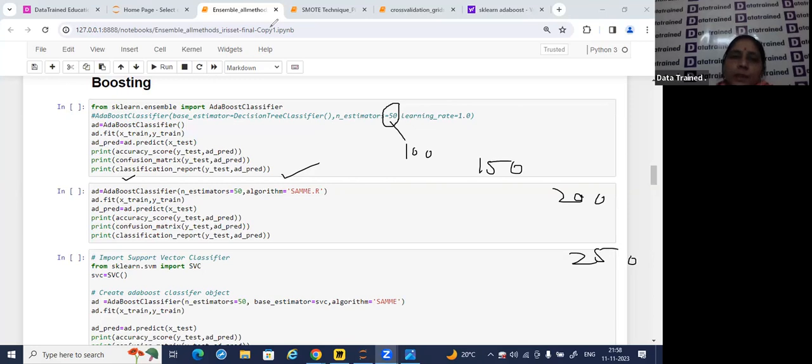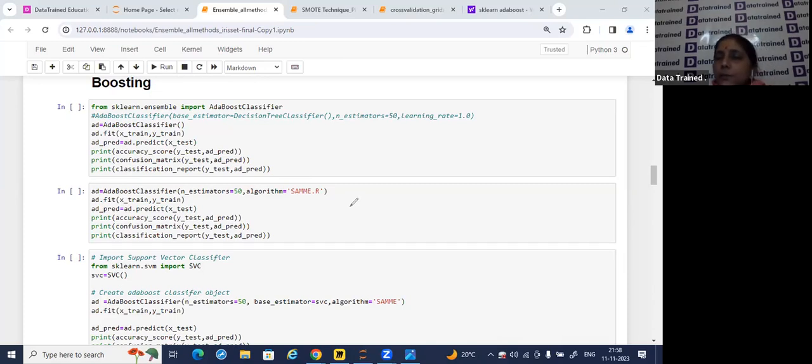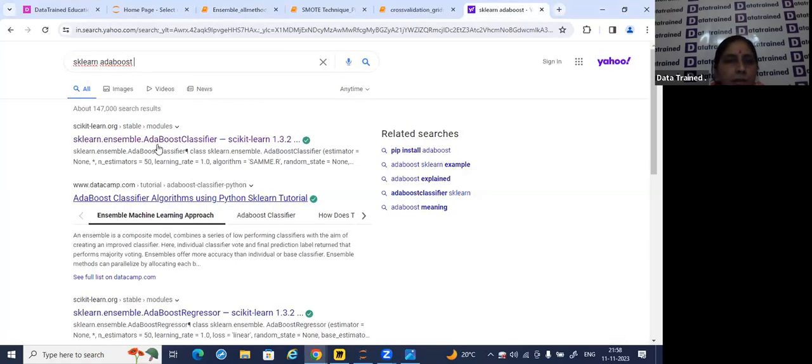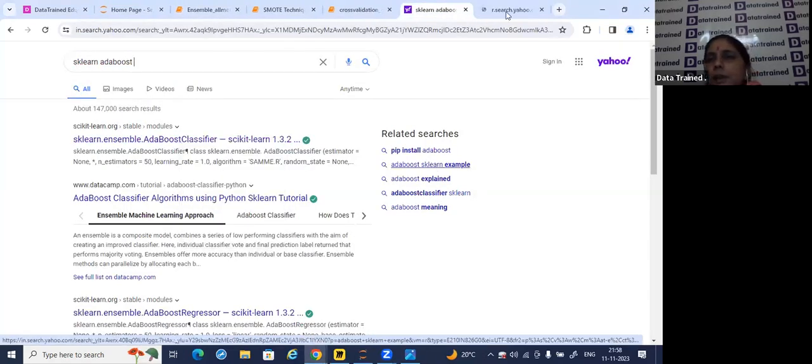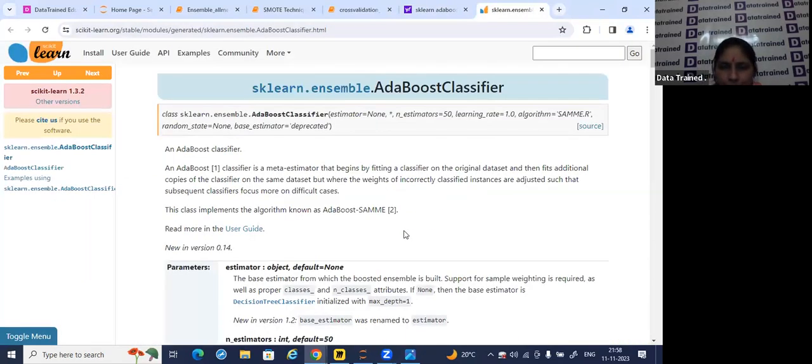Now, certain parameters are working behind it by default. Suppose I take AdaBoost, and inside AdaBoost there is one parameter, algorithm. Inside the algorithm, one word is given here, SAMME.R. This is one of the mathematical techniques, and entire formulas are written here.